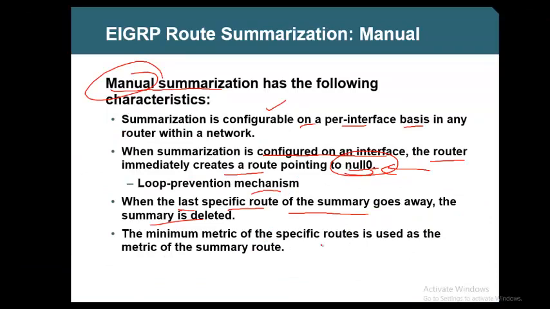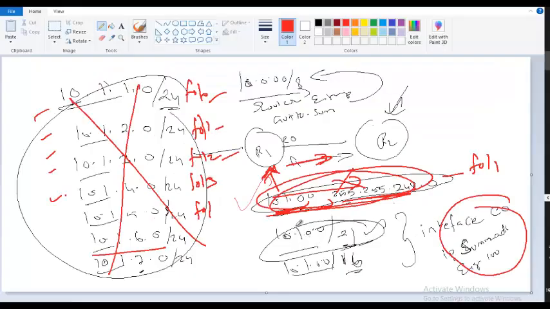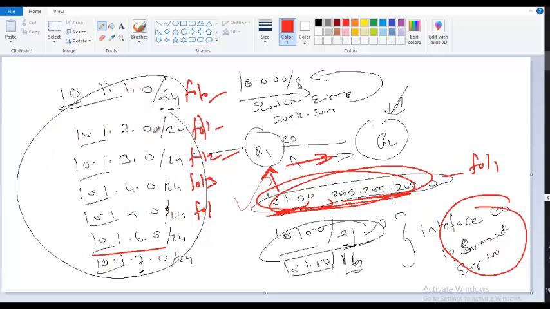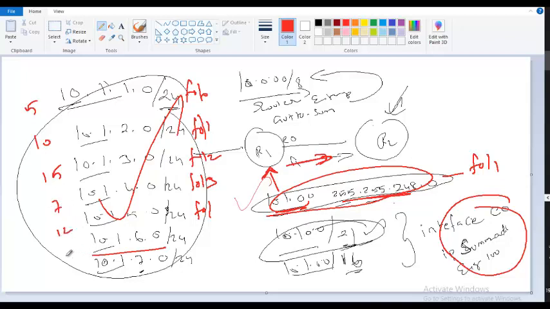Now, what will be the metric of the summary? See, the summary is the route of all these subnets. What will be the metric of the summary route? If the metric here is 5, this is 10, this is 15, this is 7, this is 12, what will be the metric of this common summarized route of all?